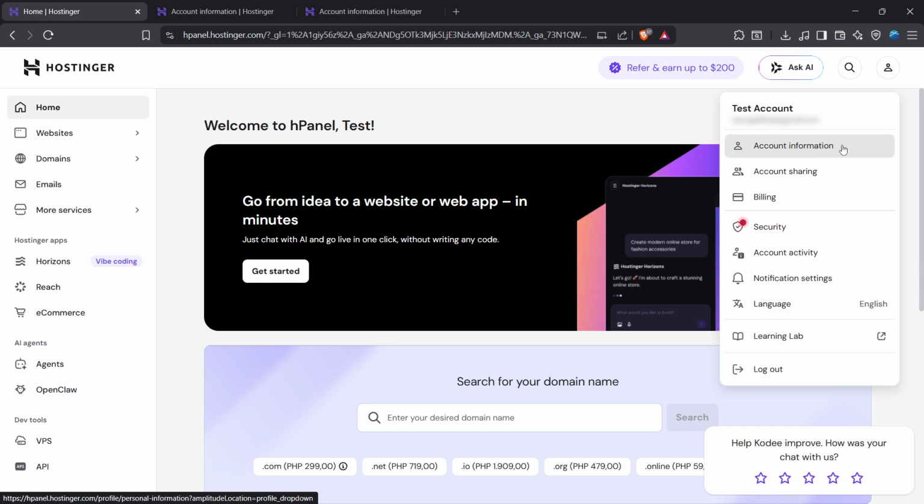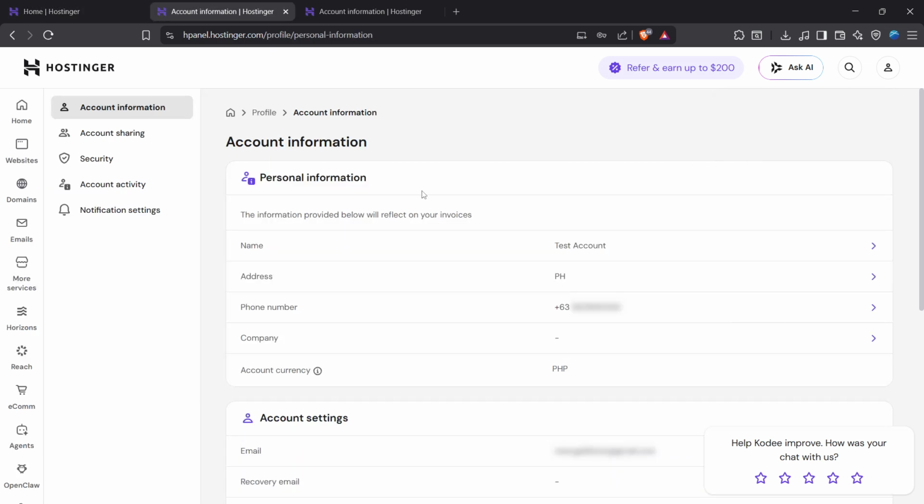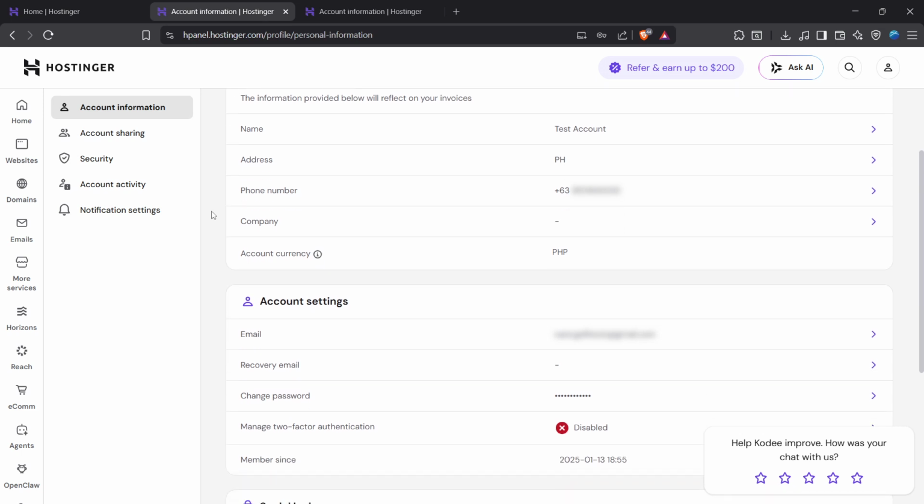Inside your account area, find and click on Account Information. This is where Hostinger keeps your personal details and contact preferences. It's the hub for updating anything related to your profile, including the email tied to your Hostinger login.